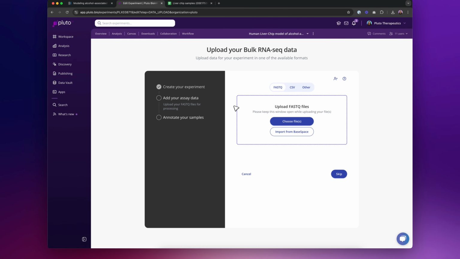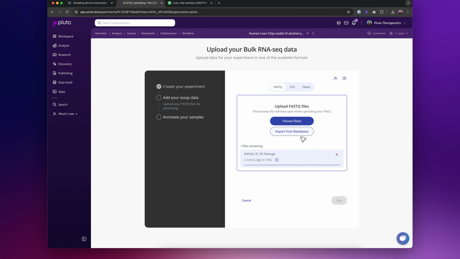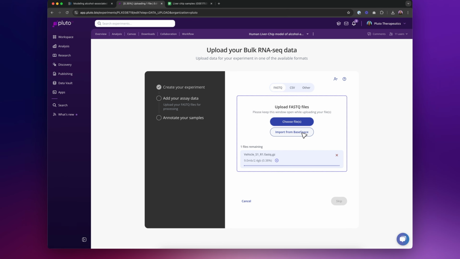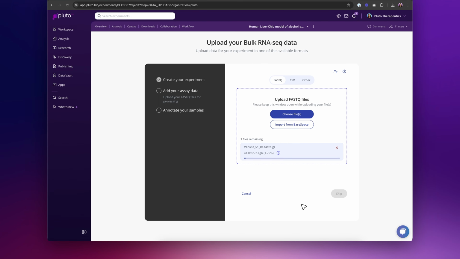For this example, we'll go ahead and move forward with uploading a FASTQ file. You can also import from BaseSpace or other locations. I just dropped in a single file, but you can also bulk drag in several files at a time and you'll see them all queued down here for upload, one at a time. So we'll take a quick break while these files upload and be right back.